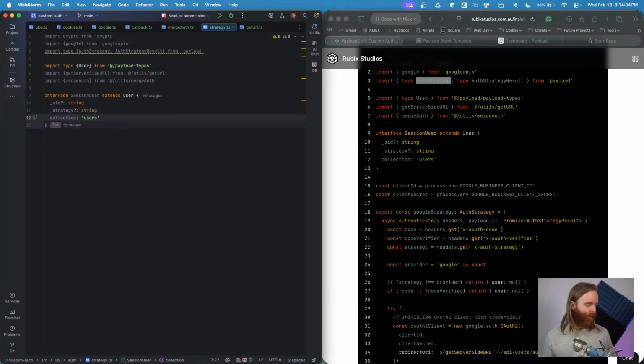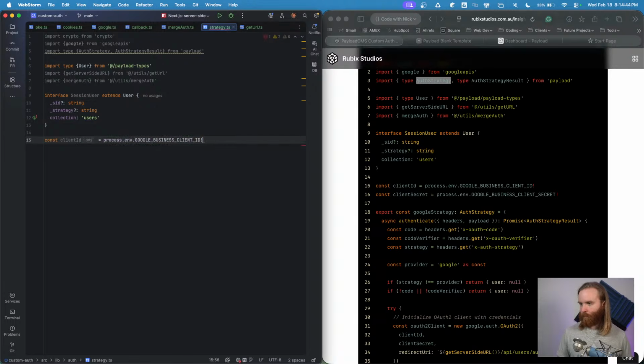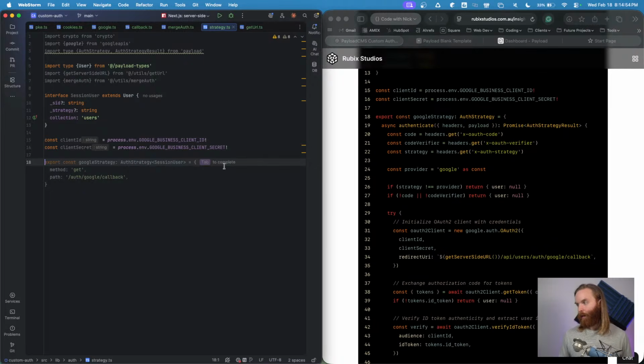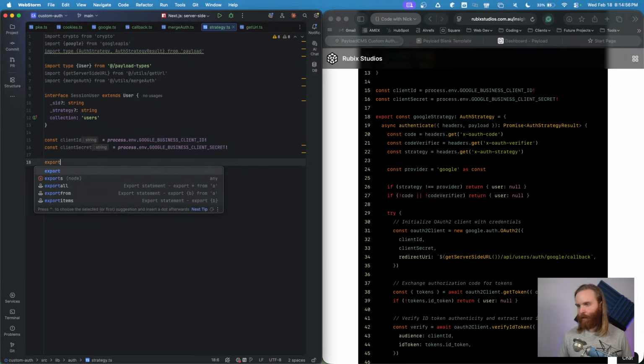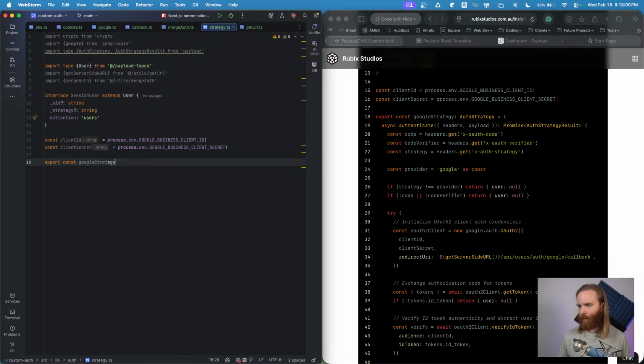This would come in handy if you had either multiple user types or if you had a different name for the collection. You can just set it here. Then we need our client ID, which we'll store as our business client ID. And then our client secret, same thing. These are both non-nullable, so we need to make sure that these exist. Otherwise, this won't work.